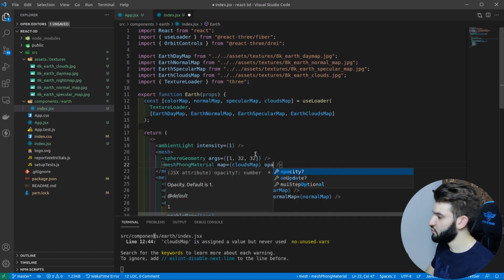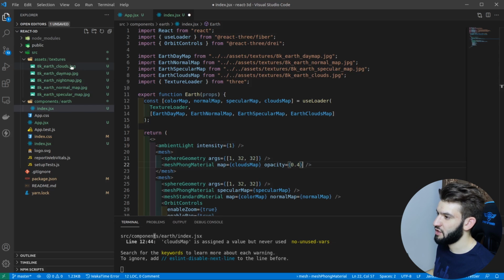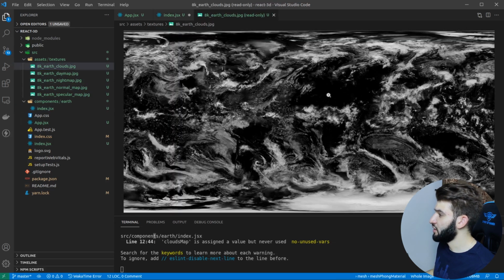Sweet. And this one we also need to provide with some opacity. From this perspective, I want to make it a little bit transparent, because if you see the clouds texture, those are not transparent. And this is actually a JPG. Because it's not a PNG, it doesn't have transparency. And those parts where the clouds are absent are black spots, and we don't want to cover Earth with black.